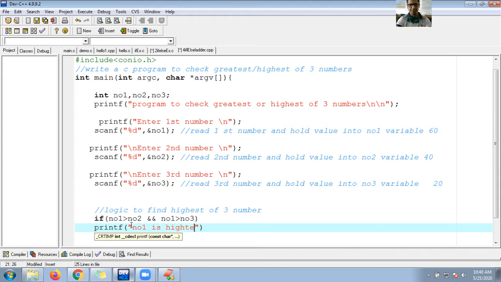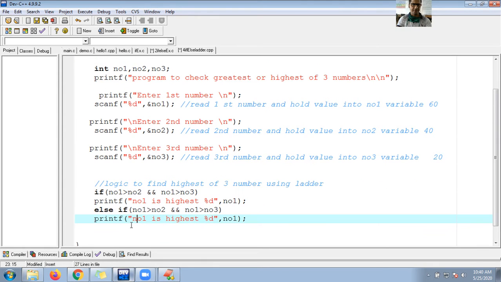So let me paste here. Let me try now with number 2. Here I'm using a ladder, guys. Last time we worked with nested. So here let me change: compare number 2 with number 1, and here also number 2 with number 3, right? Now here number 2 is highest. So let me change the variable name to number 2. So again an else block. So definitely here number 3. So else here number 3.